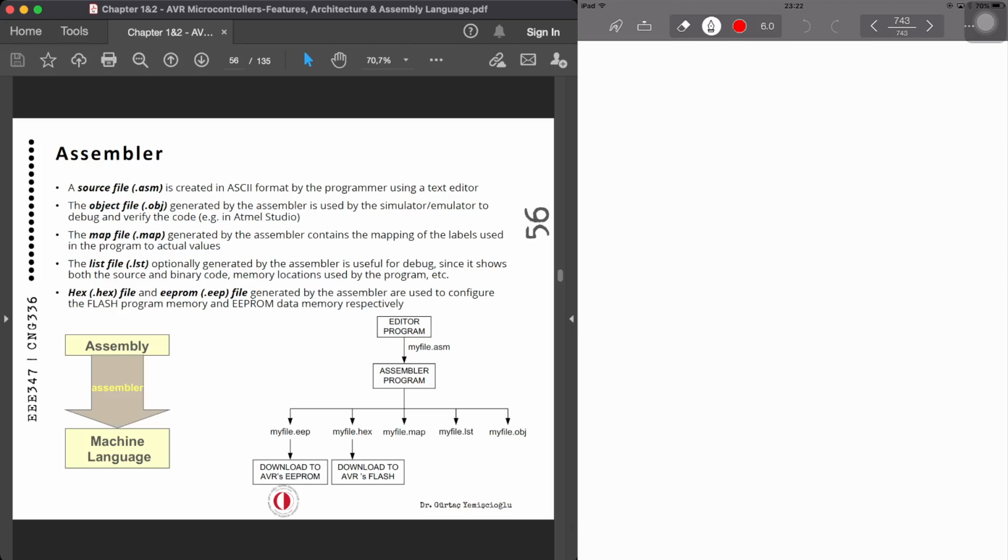And it also generates a map file, which maps the labels that we have used in the code to actual machine code. And the list file is also generated by the assembler, again for debugging, and it shows the source and the binary code and the memory locations that are allocated for each instruction. And the hex file and EEPROM file, which is EEP, are also generated by the assembler, which you need to use to configure the flash program memory or EEPROM memory respectively.